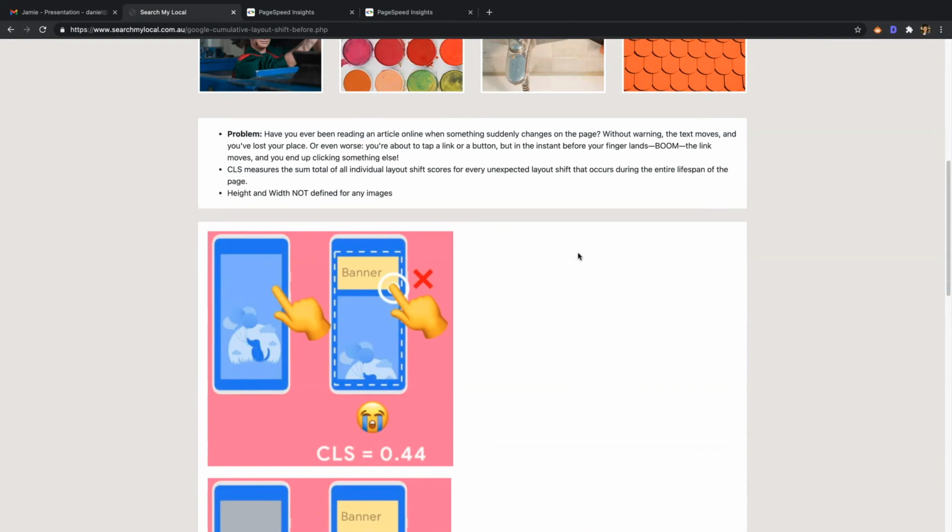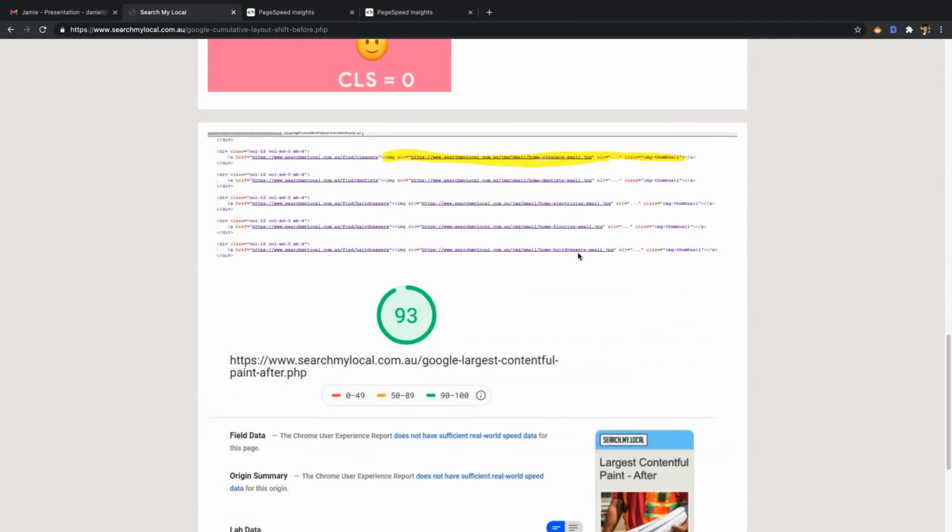Okay, so this is before. On this page, if we look at the code, we can see that each of these images doesn't have a height or a width assigned to it. So as the page is rendering, the browser doesn't know how big those images are. Once they do actually load, that's the first time the browser knows about it, and that causes the images to jump around on the page.